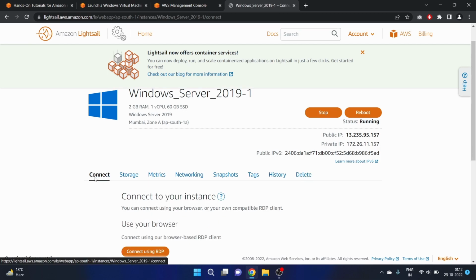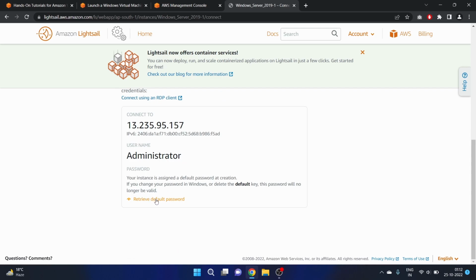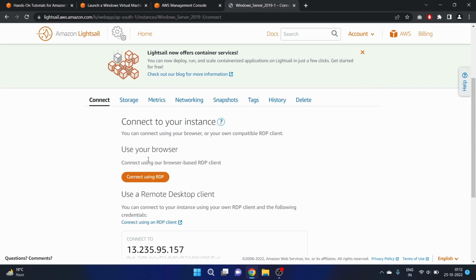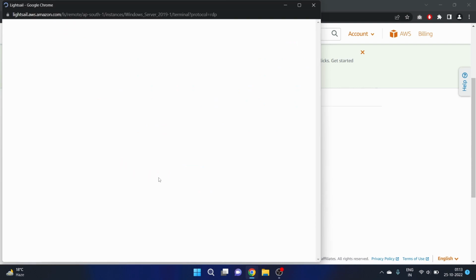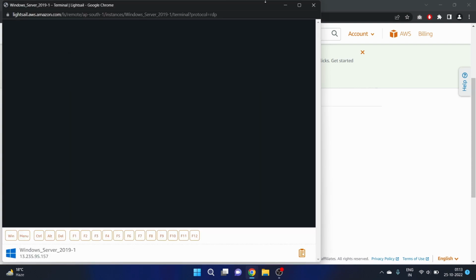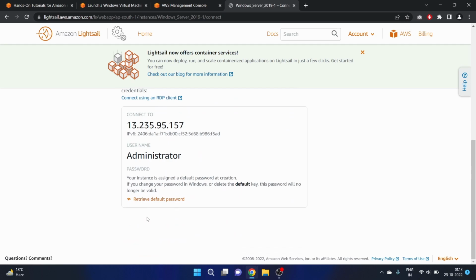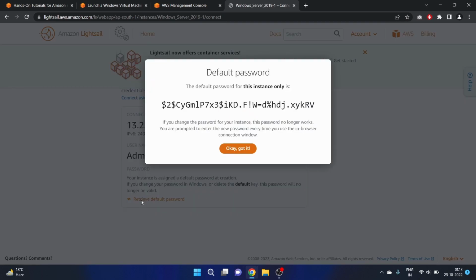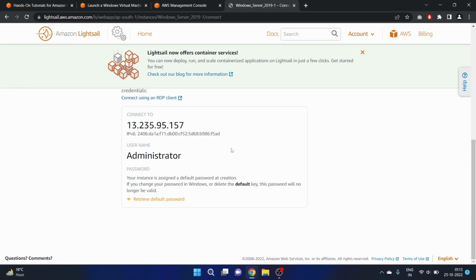So let's go to the connect. Here you guys can see retrieve default password. It will take maybe 2 to 3 minutes to retrieve the default password. So let's connect. Connect using our browser-based RDP client. It is a very cool feature. I really like this. Connect with the RDP. Connecting your instance. And you can retrieve your password from here. Like, retrieve your default password. The default password for this instance only. So copy it and okay, got it. So this is how you can retrieve your password.